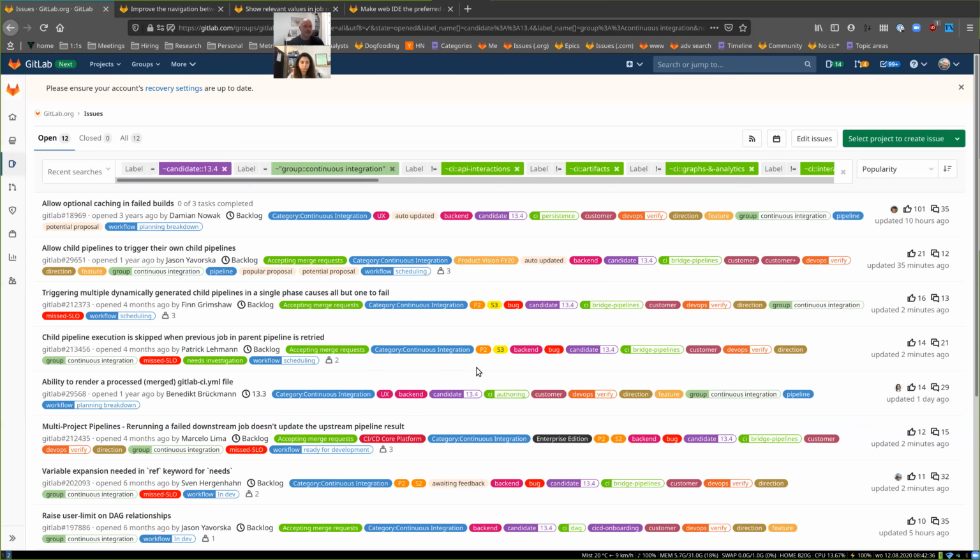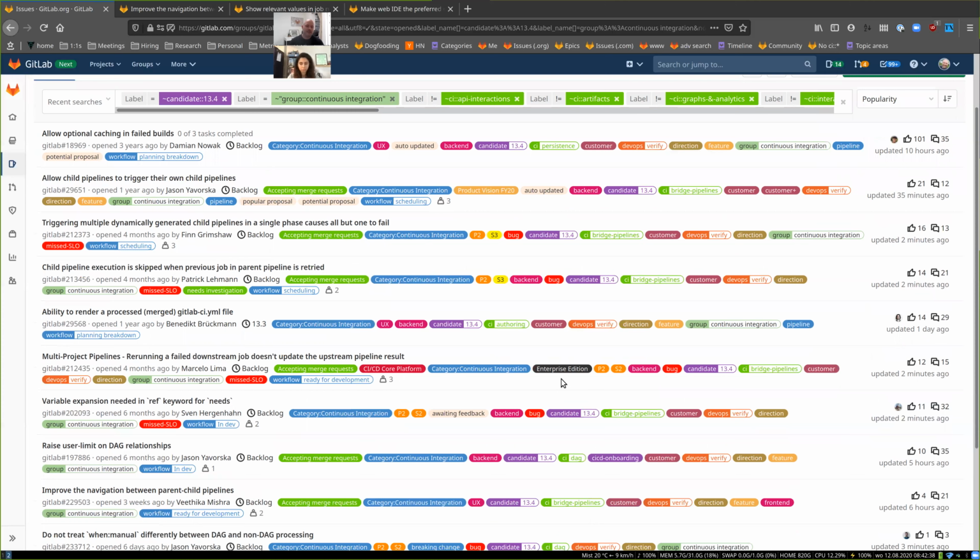The ability to render a processed or merged GitLab CI YAML file is a nice one related to authoring.